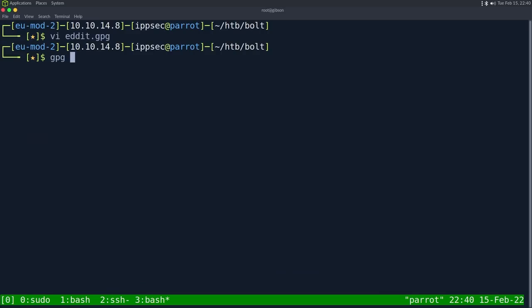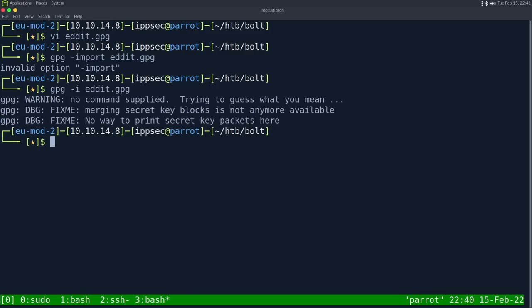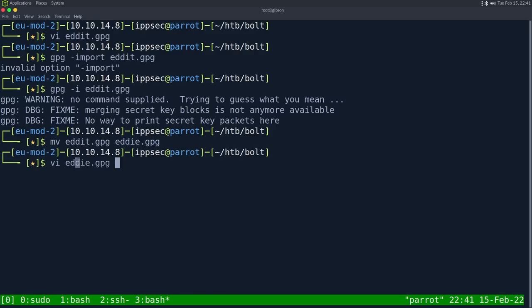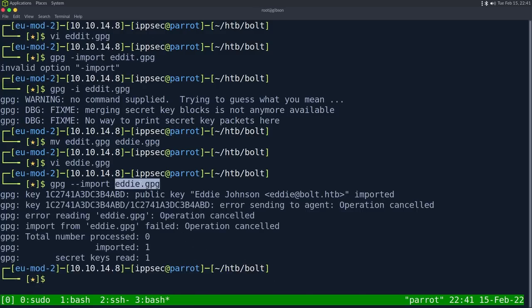So if we try to do gpg import on, I misspelled Eddie, maybe dash I, is it? Let's see. No way to print secret packets here. I'm guessing I'm screwing up how to import this. Is it dash dash import? Yeah. We need the passphrase for his key. So it's two dashes on import. So without the passphrase, we can't really do anything.